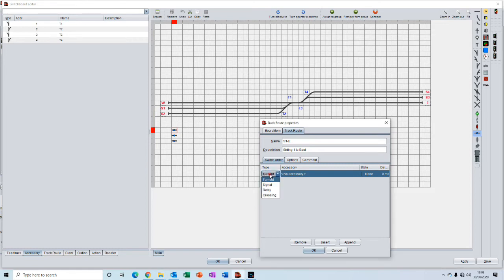If we double click on it, we see a drop down which shows you the other type of objects that can be controlled in a track route. So we have signals, relays, and crossings, all of which can be in the list of sequences that you can control in a track route.